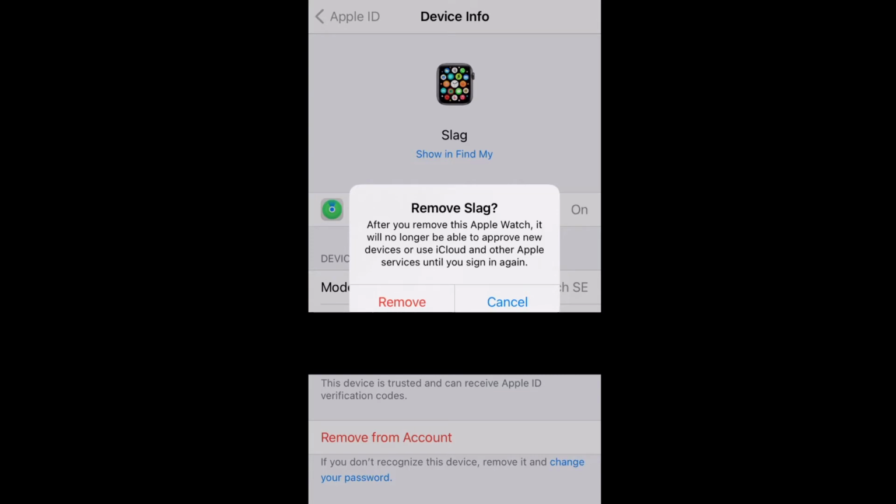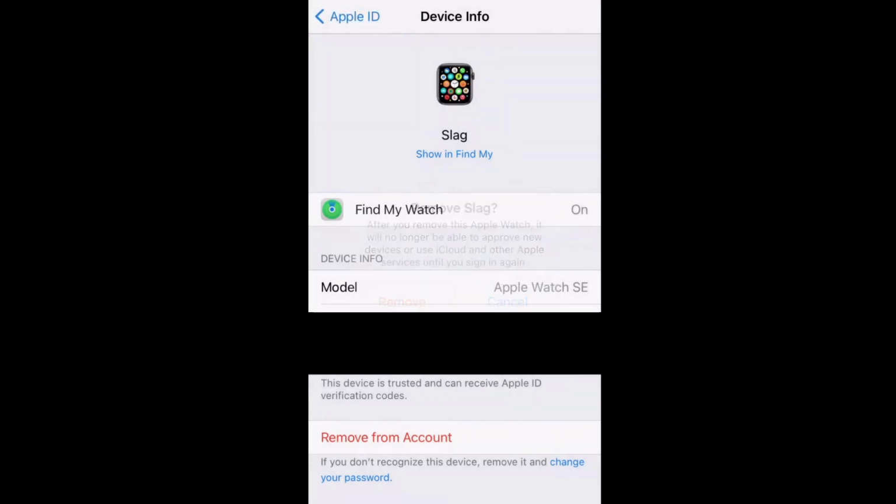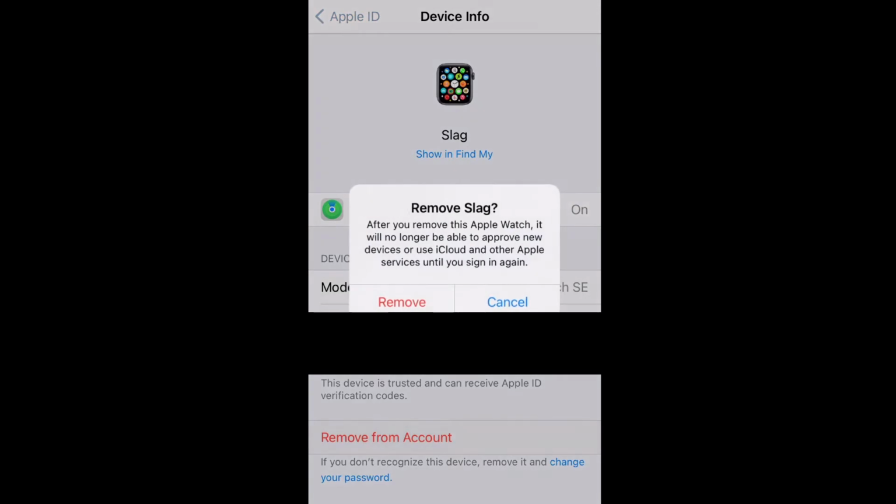So you click on the device, click on remove from account. If you click on the wrong one, it's no big deal. Just hit cancel like I did right there. But now we actually want to remove it. So all you have to do is click on remove from account. The screen will pop back up, and then we're going to click remove.